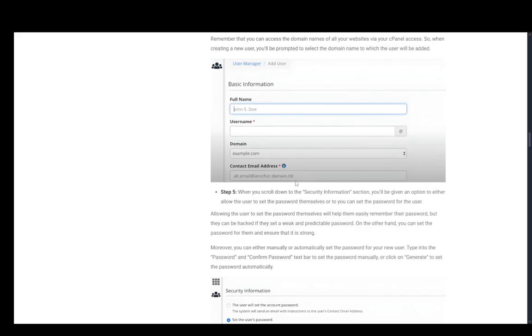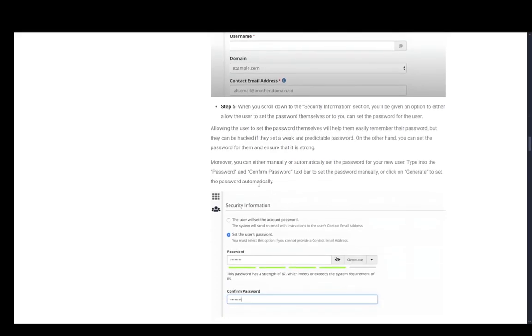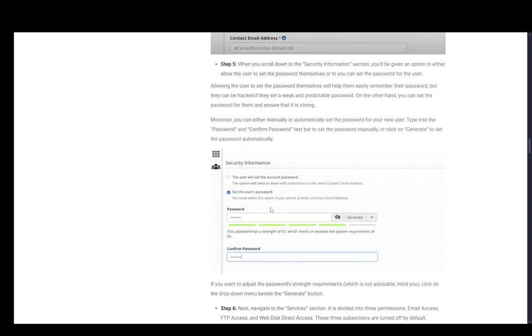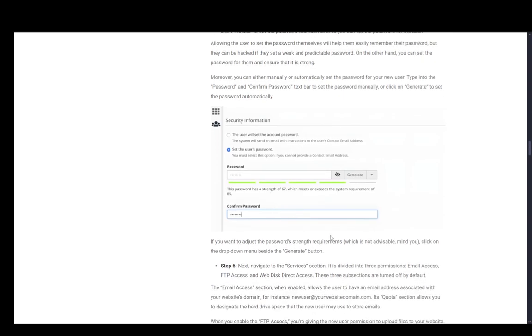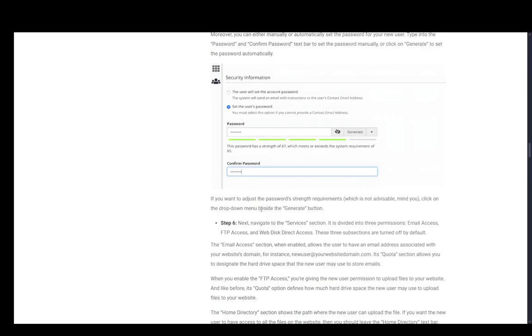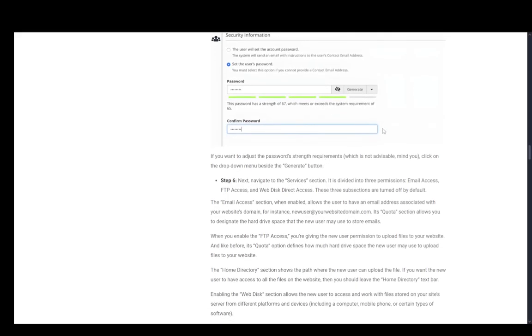Then you can scroll down to security information, and you'll be given an option to either give them the option to set their own account password, or you can set their password yourself. And if you want to adjust the strength, you can click on the drop down menu next to generate a different strength password if you want to generate it, or you can just type it in yourself.